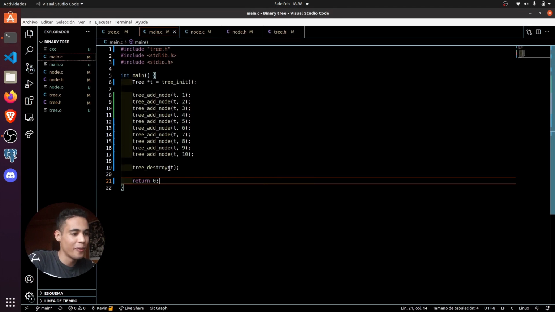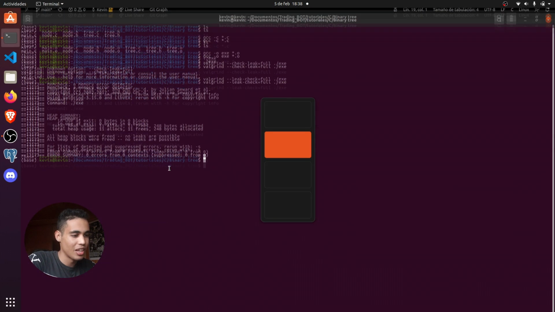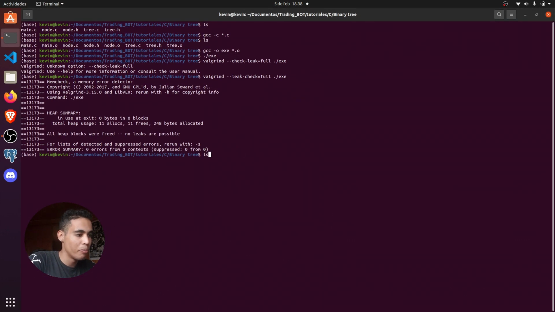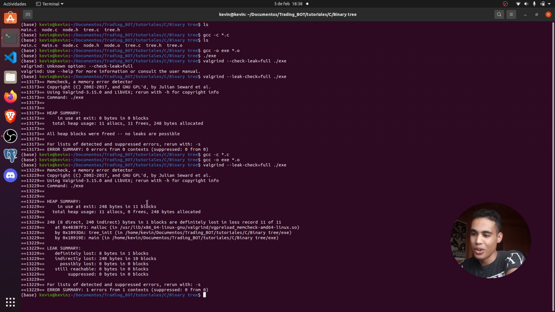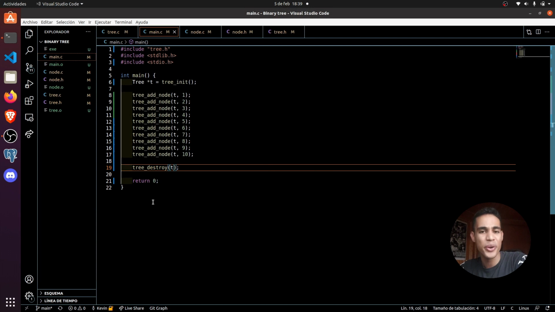Let's, for example, remove this line. So if we come here and we compile everything again, we create the executable, and then we execute Valgrind, you see that, for example, it's in here, hey, you allocated 11 times, but here you haven't done any free, so there's a problem, and it's telling you where you have the problem. So for example, it's telling me that, hey, when you call in main the function tree init, you have there a big problem because there is a memory loss. So this is Valgrind, and it's something very, very useful. I don't know if I already have done this in any video, but yeah.